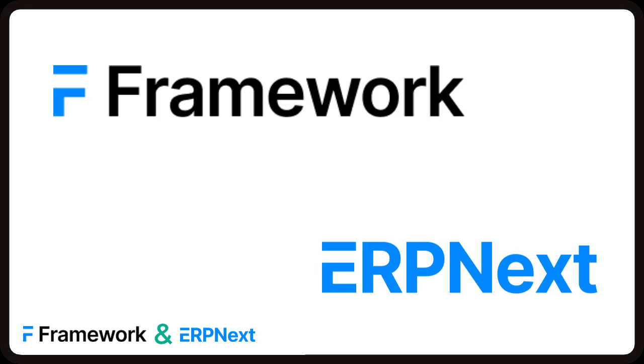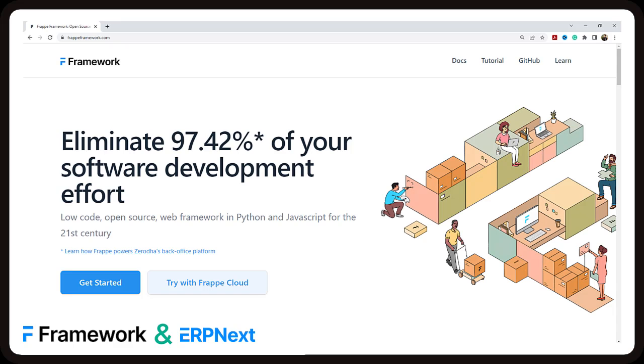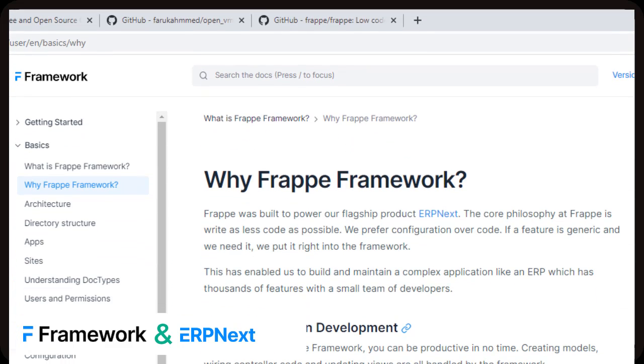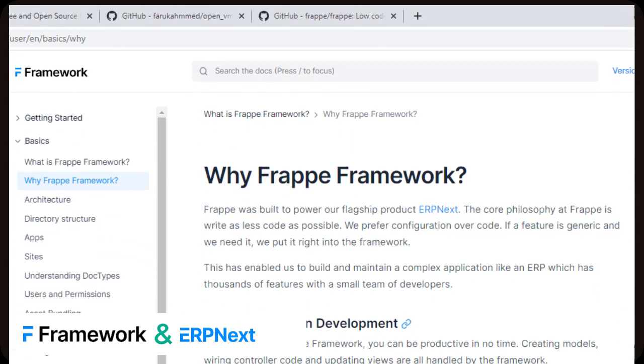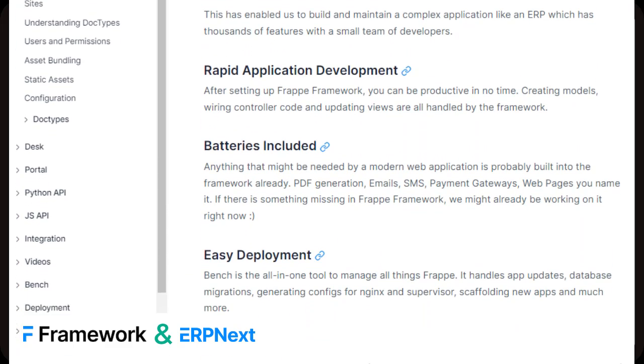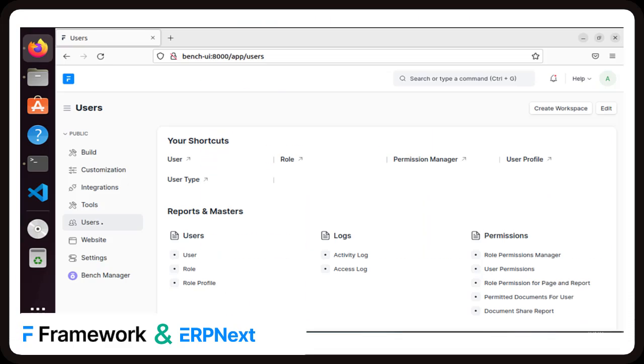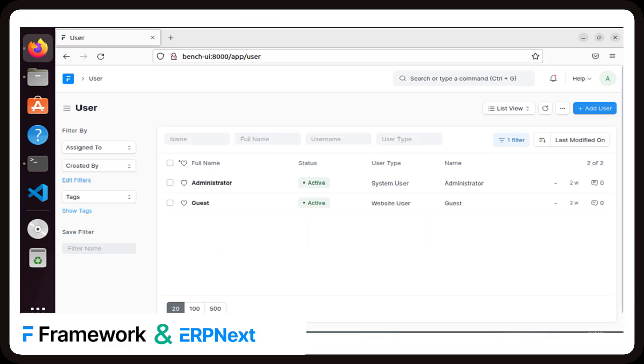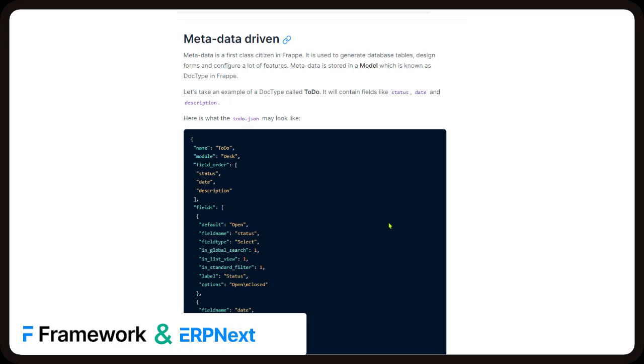Welcome to Frappe Framework and ERPNext tutorial. In this tutorial, we will discuss Frappe Framework and ERPNext. Frappe is a low-code web application development framework. It is based on open-source technologies like MariaDB, JavaScript, and Python. ERPNext is the fastest-growing open-source ERP software. It is a competitor of SAP HANA.